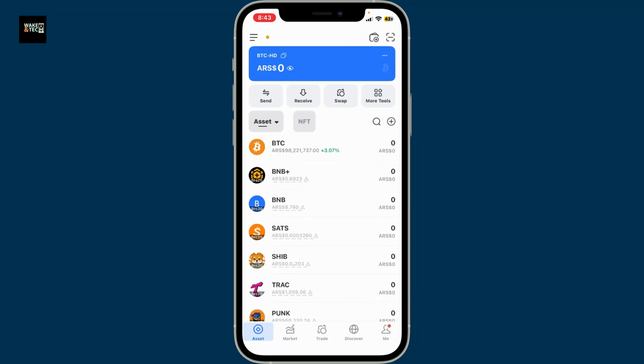So that is how you can easily add your tokens in TokenPocket the easiest way, choosing from the default list. You can also add custom tokens if you want.